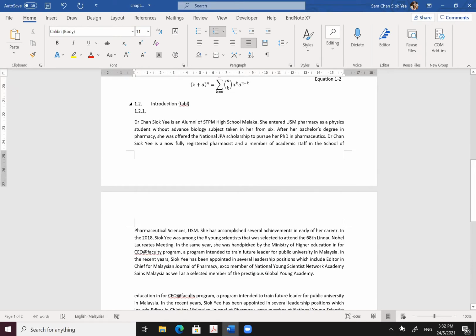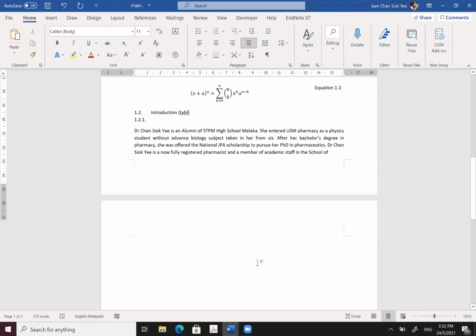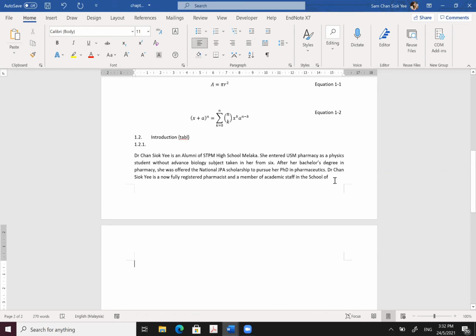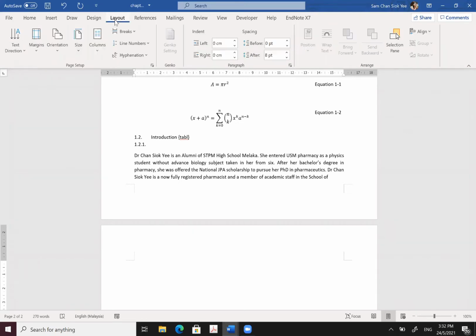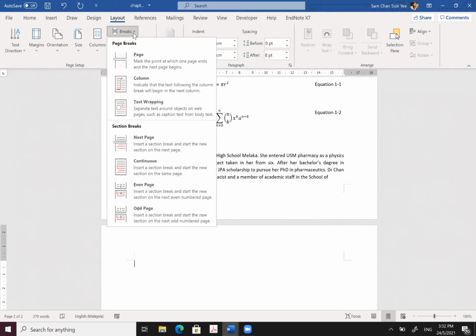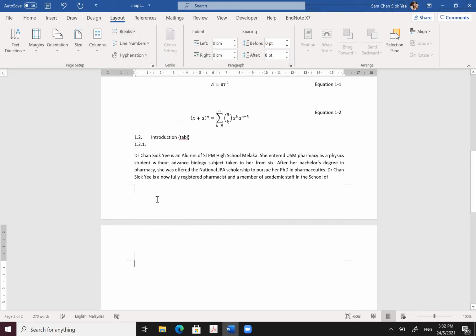Okay, because I have chapter 2 in another file, right? So let's say I would like to put it here, and go to the layout. Pay attention, this will save you a lot of work. Go to the layout, go to break, not page break, section break. Break the section, and you are in that section.